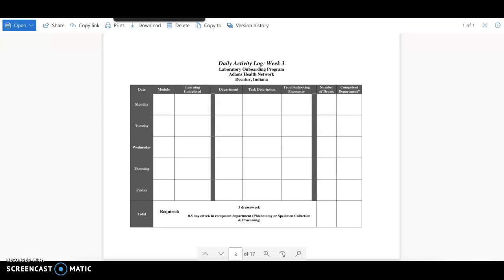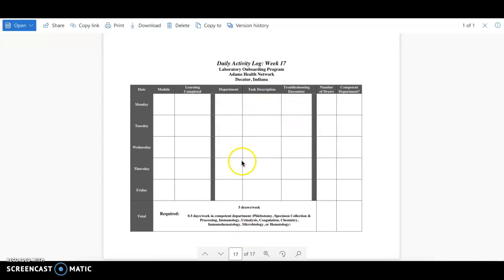So that is what a daily activity log is, and we have these all the way up to week 17. You'll just fill these out. You'll either turn it into your supervisor or they may decide that they want to collect it at the end of the program, but it's just a way to keep us aware of where you're at in the program, and a nice way for you to organize your thoughts and any additional requirements that you need to complete.